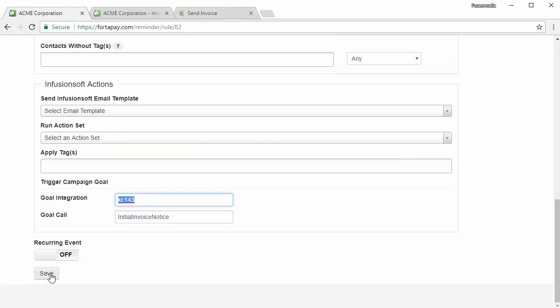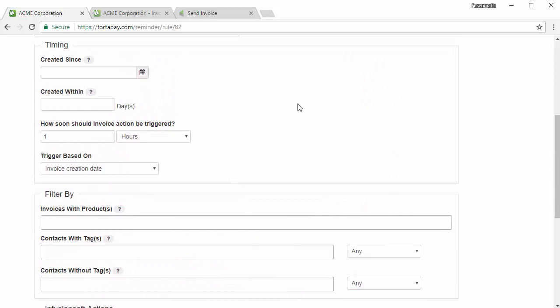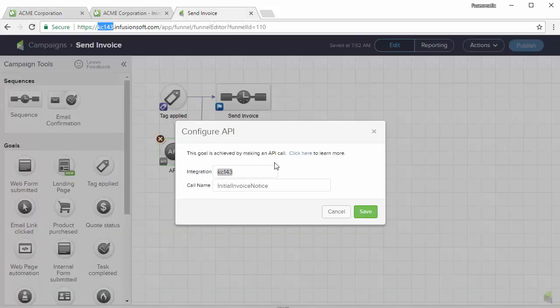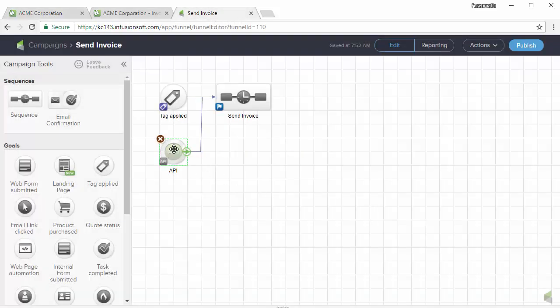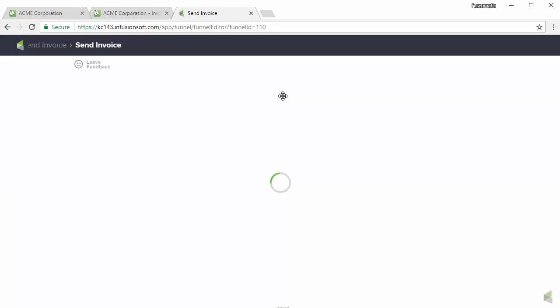So I can just simply hit save, and every time there's a new invoice created that hasn't been paid, it will trigger this goal. Fortapay will trigger this campaign to start. And so it'll start our sequence, and then again, we'll talk about the tag scenario in a second, but it will do this, and then it will send out an email.